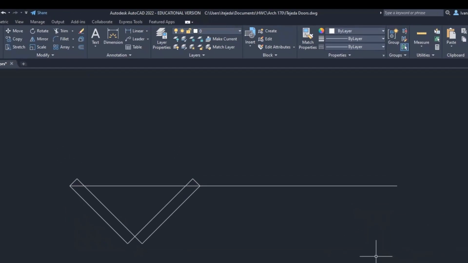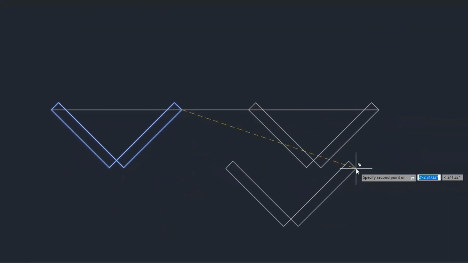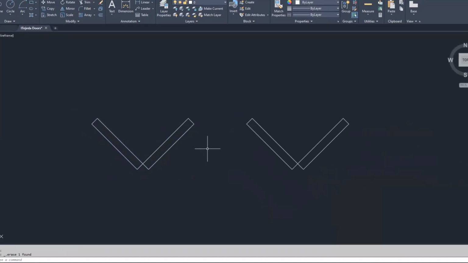And now I simply make a copy of this polyline. Once I select it, I will enter. I select this endpoint here, and I take it straight across to that endpoint. I right click, enter to terminate the command, and I have my bifold door. I can now take this line, and instead of going up and selecting the erase icon, I'm simply going to select it. I see the grips, and I will simply tap the delete key on my keyboard, and it's gone.